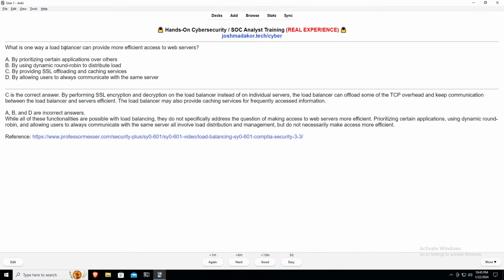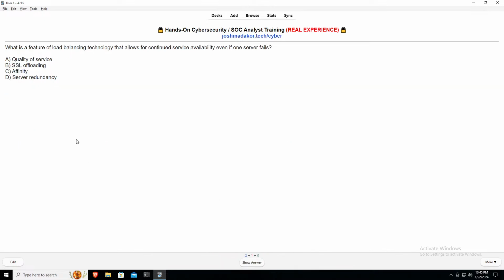What is one way a load balancer can provide more efficient access to web servers? Offloading and caching. Yes, this is true. But I was wrong here because I guess I was thinking more of how a load balancer works. So we got this one wrong. Let's come back to it.